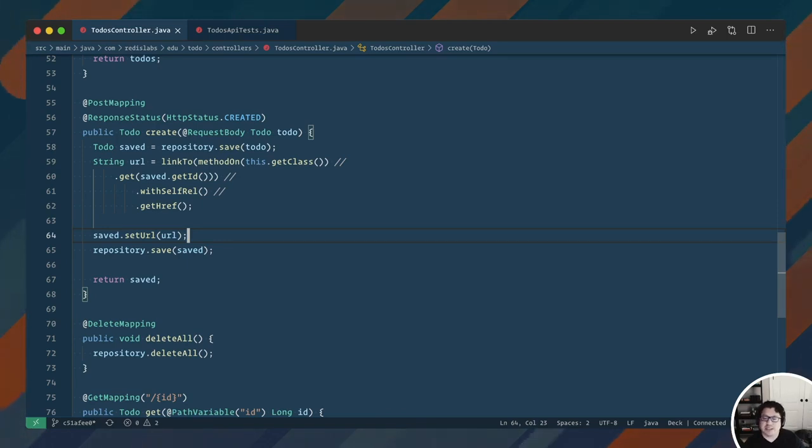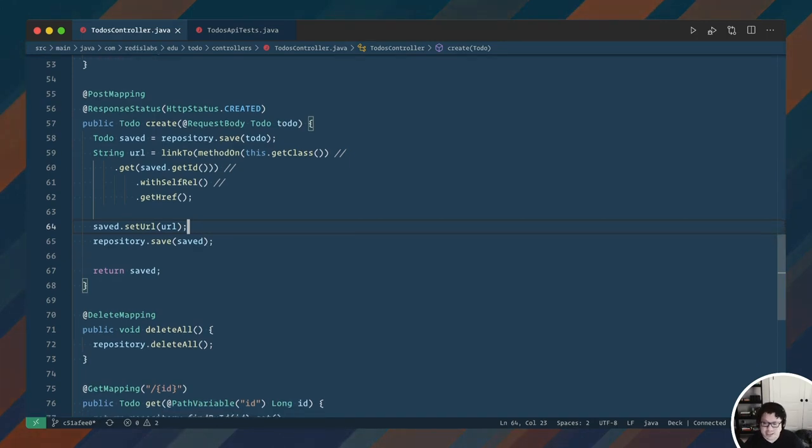So unfortunately, in this case, we have to do a two-step dance to save the object to Redis. We have to save it first to get an ID. We have to use that ID to create the URL. And we have to then set the URL back on the object and save it. But that's a small price to pay.